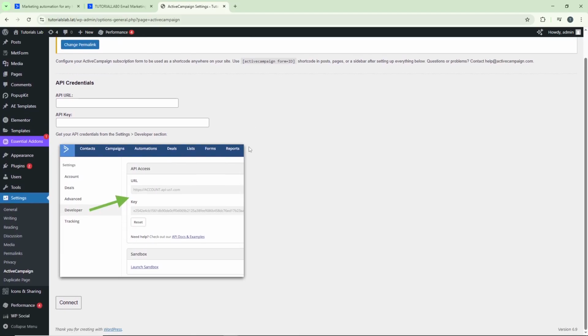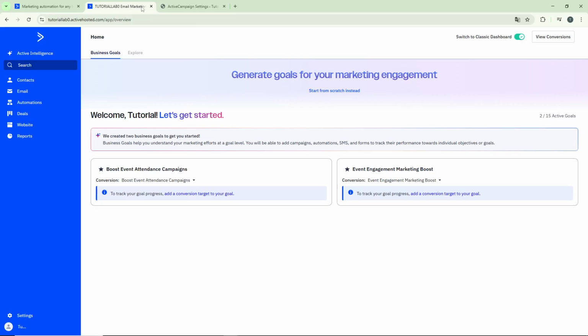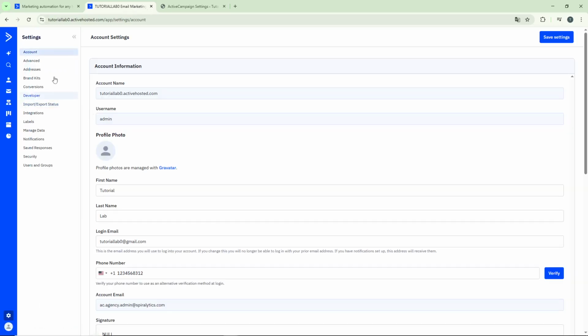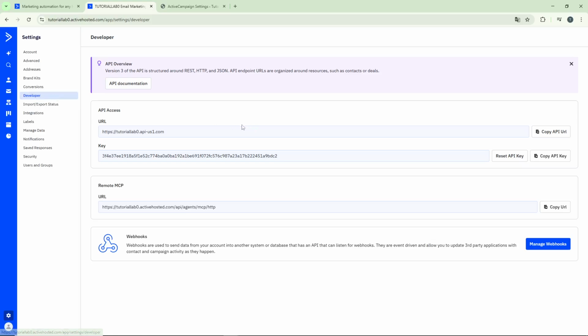At this point, you'll need to grab your API credentials from ActiveCampaign. Open a new tab and log into your ActiveCampaign account. Once you're in, look for Settings on the left side and click it, then click on Developer. This section contains the technical details you'll need to establish the connection between the two platforms.